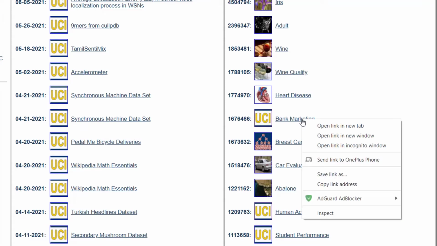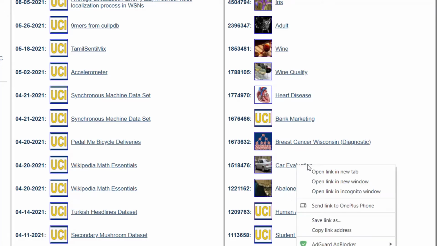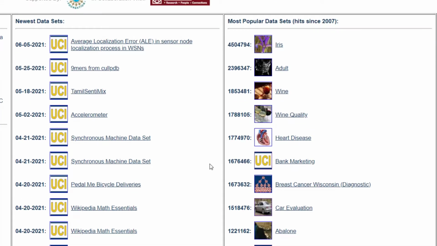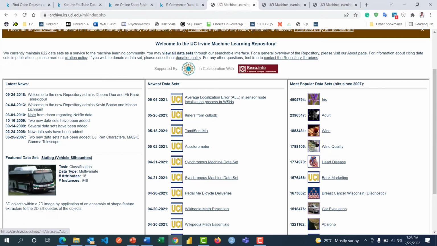I can see bank marketing. You may want to work on something like that. I see car evaluation. It could be something you want to work on. And even the recent data, you can go around, check, and try to look at one or two of those.